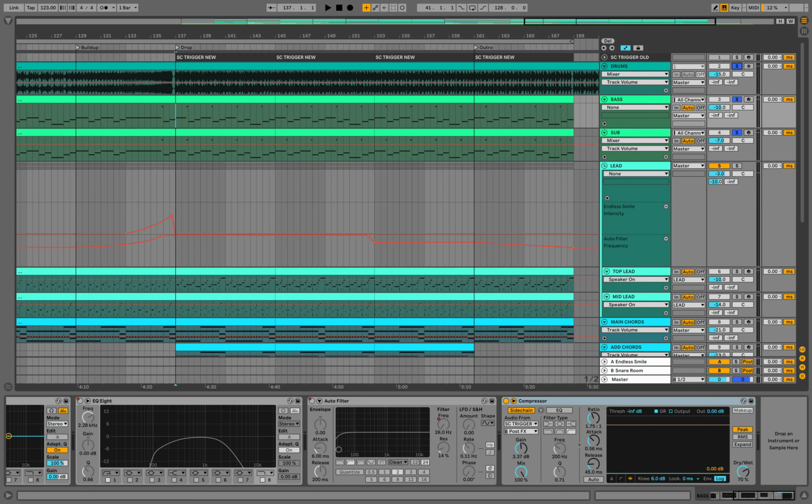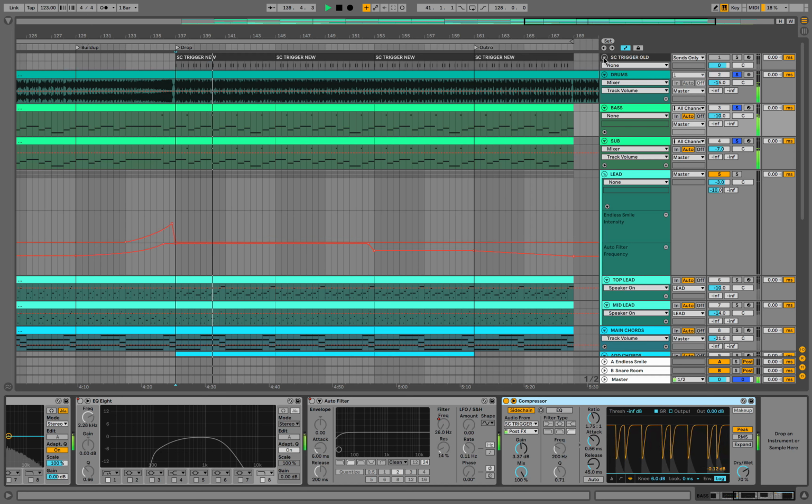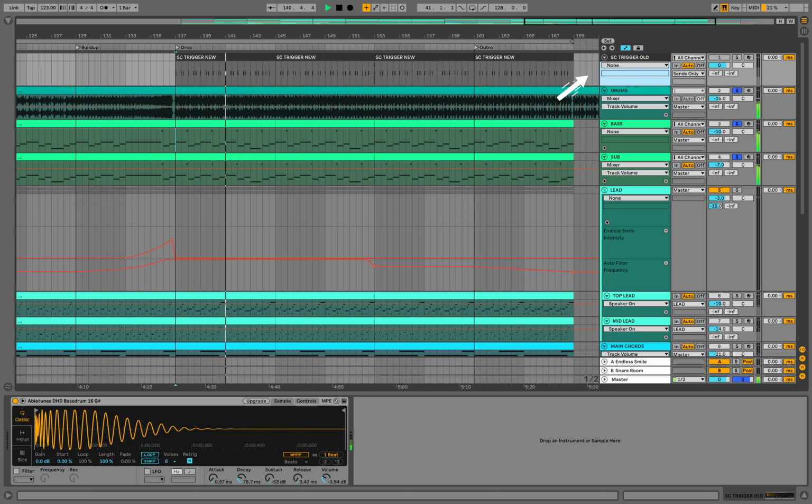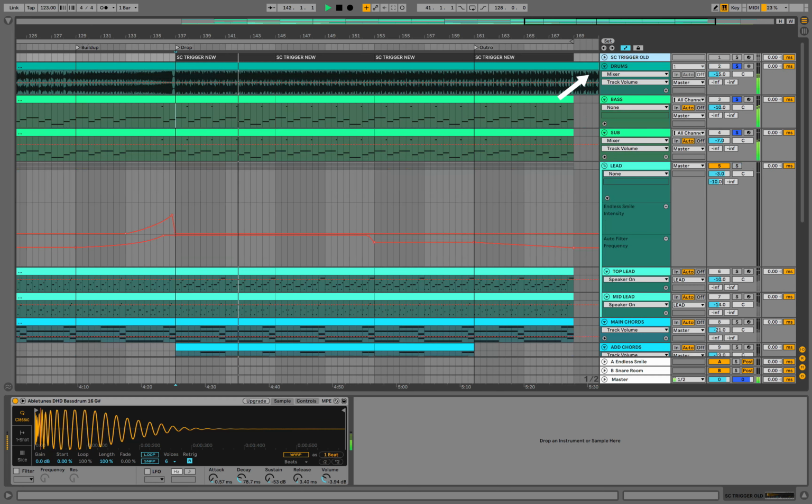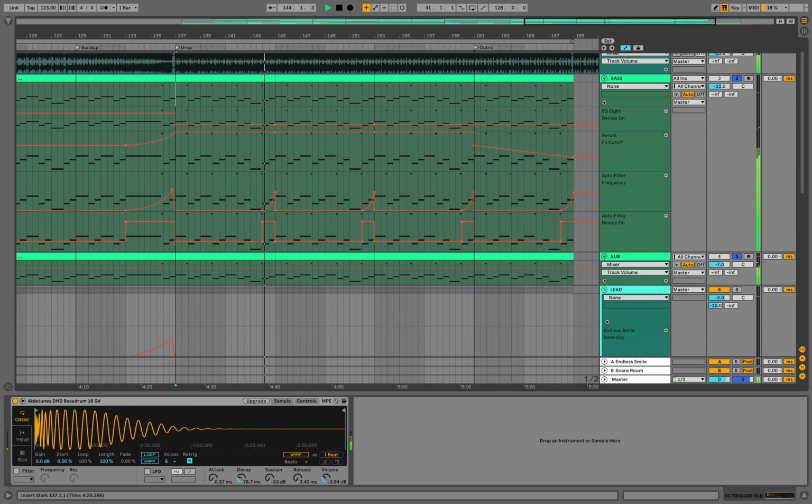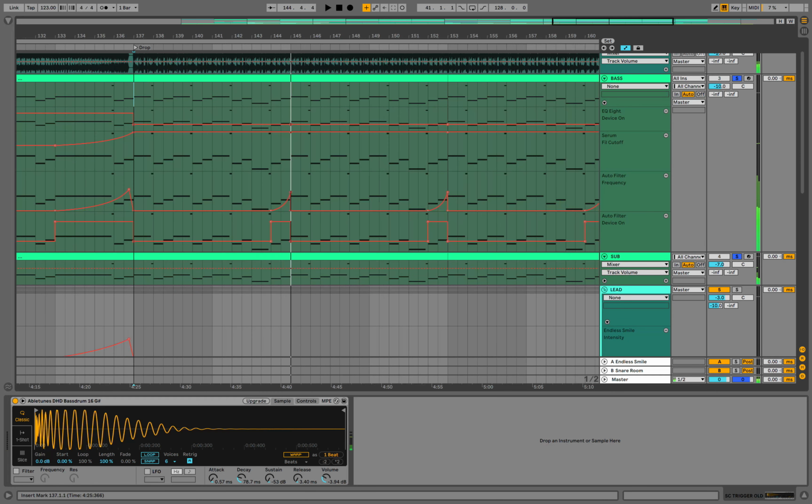And now let's move to our drop. And as always, let's play our drums and bass. As you may see, I'm using the separate track with the sidechain trigger for better sidechain control. Here's my favorite automations of cutting the low frequencies on the bass.